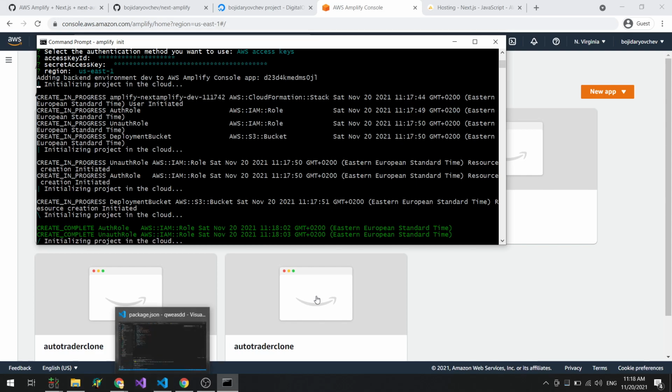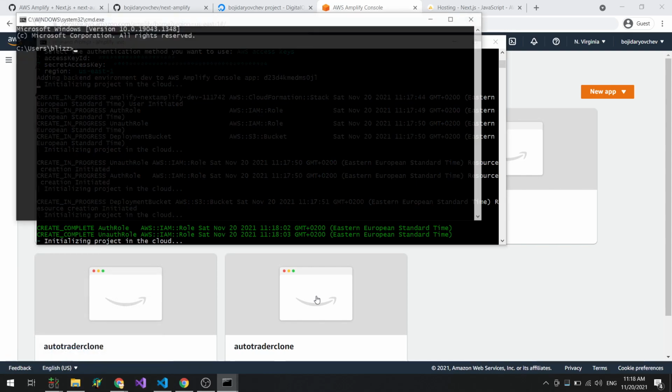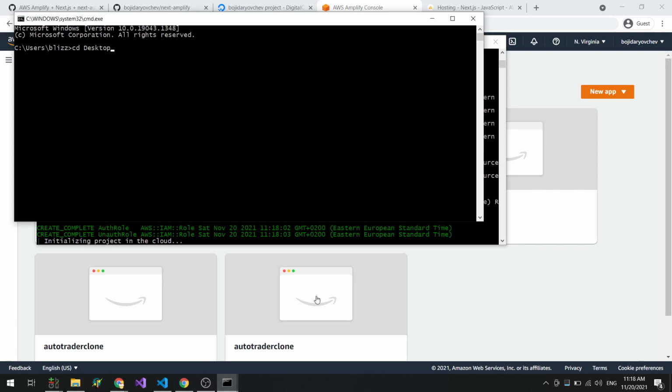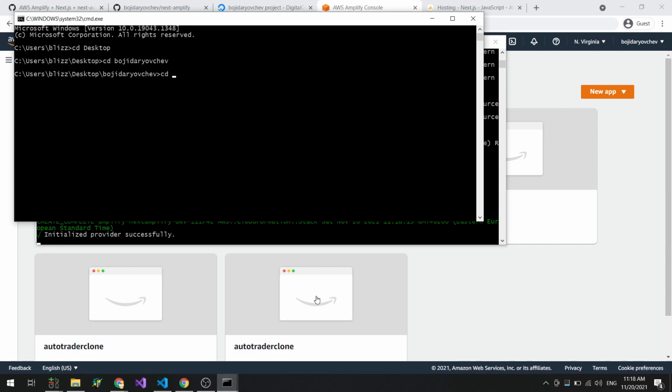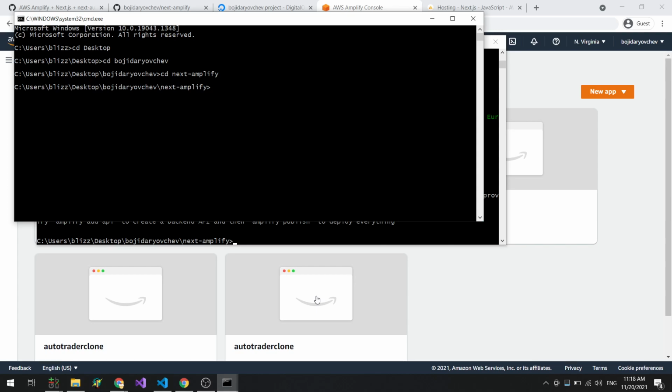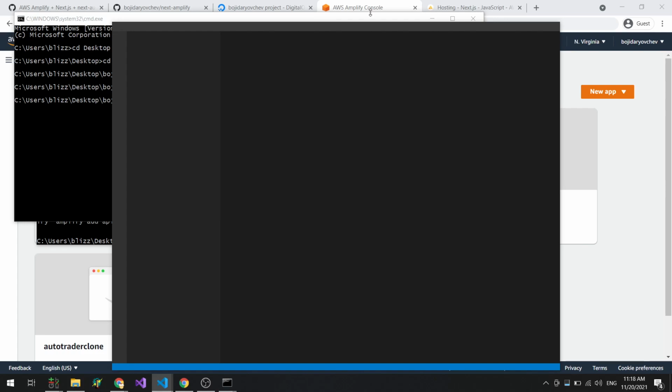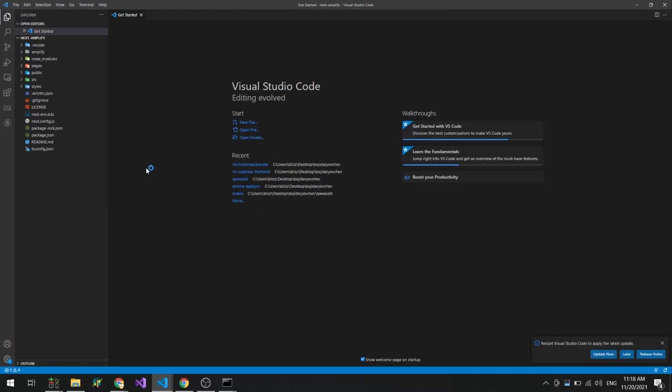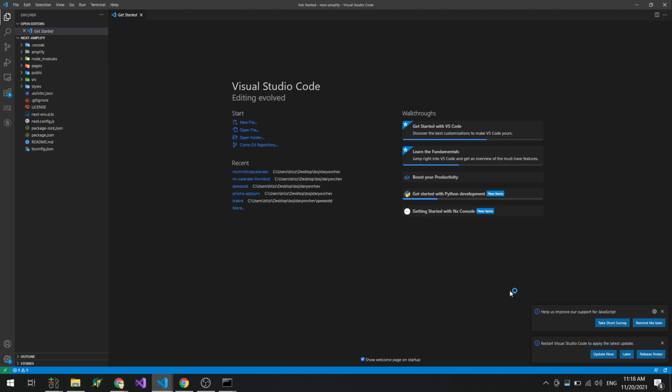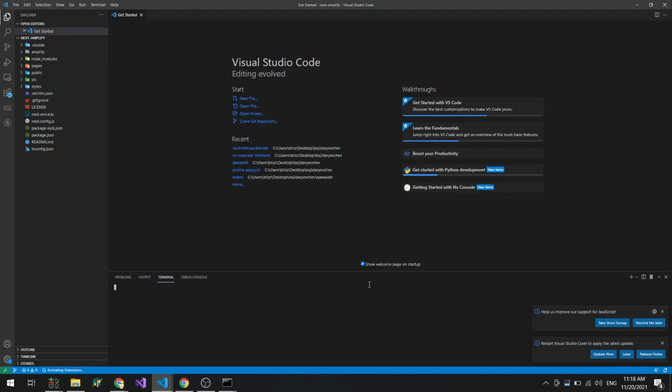In the meantime, we can actually go ahead and open Visual Studio Code and start doing some other stuff in the meantime. So we're going to be adding NextAuth to handle the authentication. We're going to be adding Prisma.